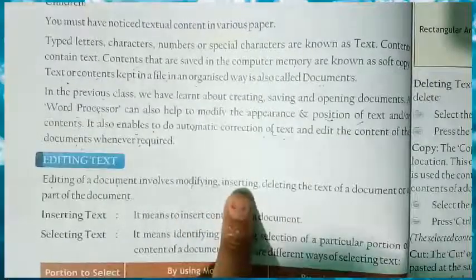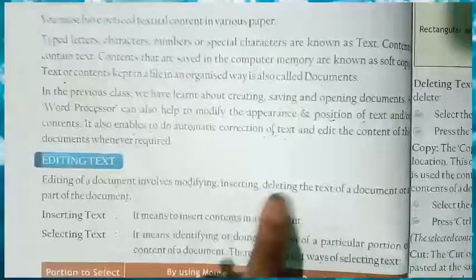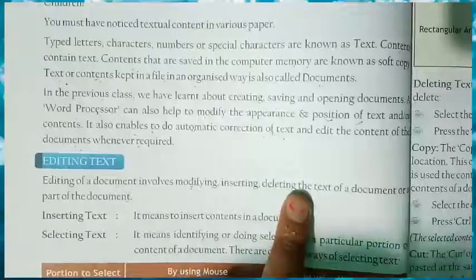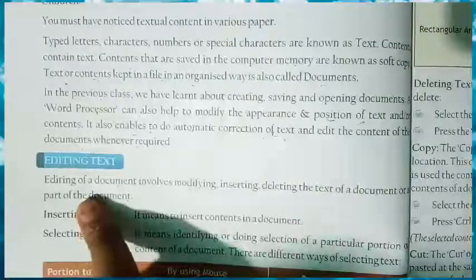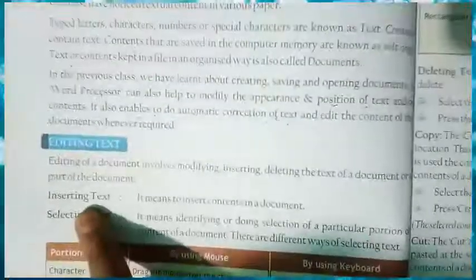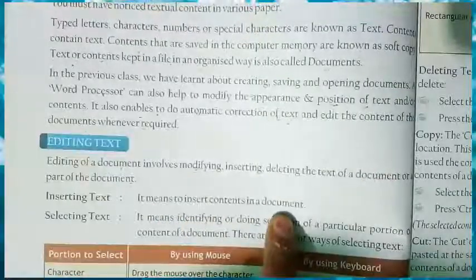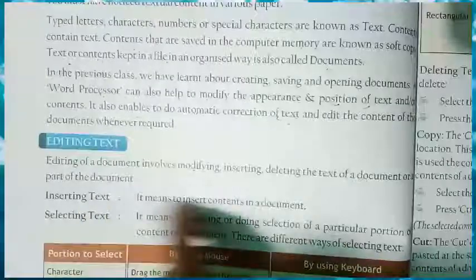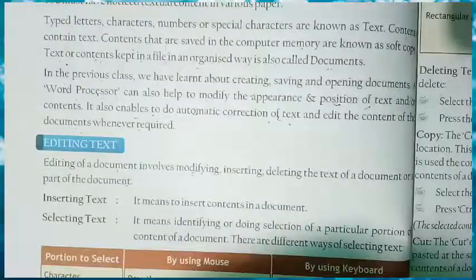In between, if you want to insert any text, character, number, etc., we can insert it. If we want to delete the document or delete any part of the document, we can delete a part of the document. Inserting text. It means to insert contents in the document. Inserting text means we can insert or add any contents to the document.